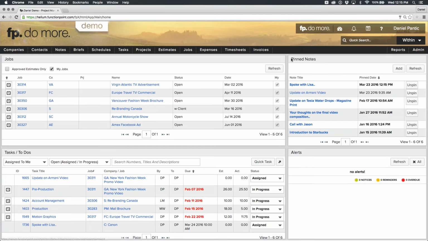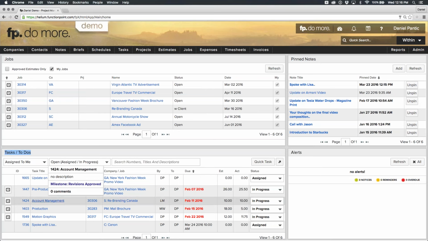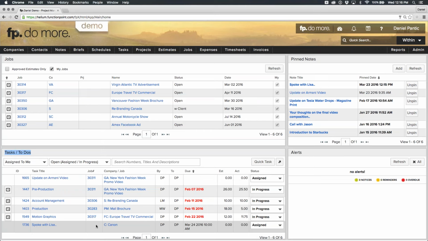And this time around, you'll notice that it exists under my pin notes. There we go, you can see the contents of the note. You never even have to open up the note to see it. And it's also there as a task for me to follow up on. So you'll notice on the bottom of the list here, spoke with Lisa, and it's not related to any particular job. And of course, I've got a reminder here to follow that up on Thursday, the 24th, and it's assigned to myself.